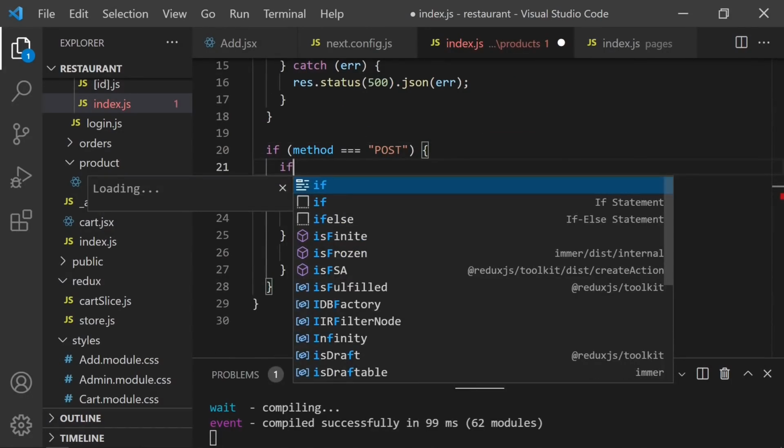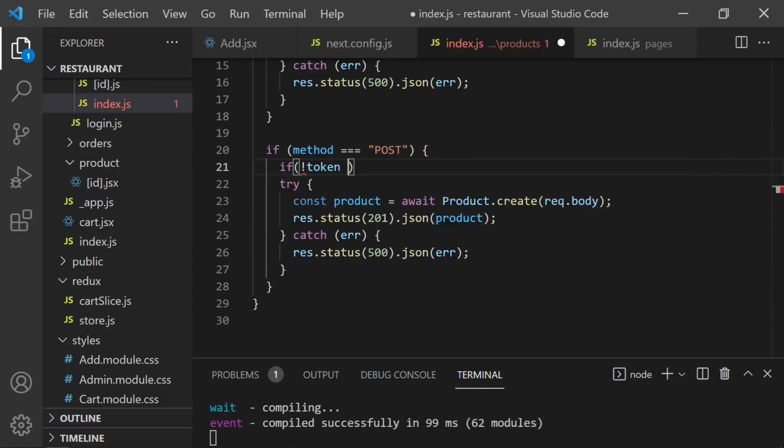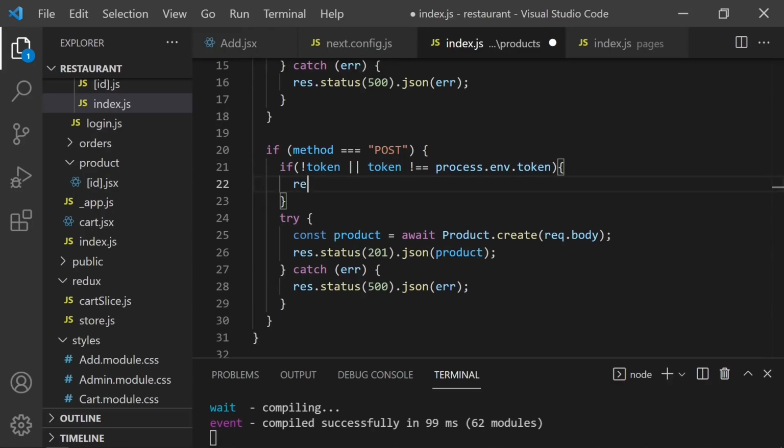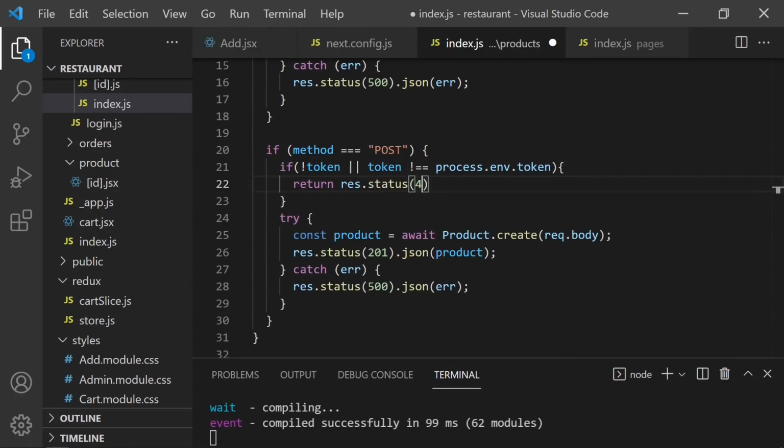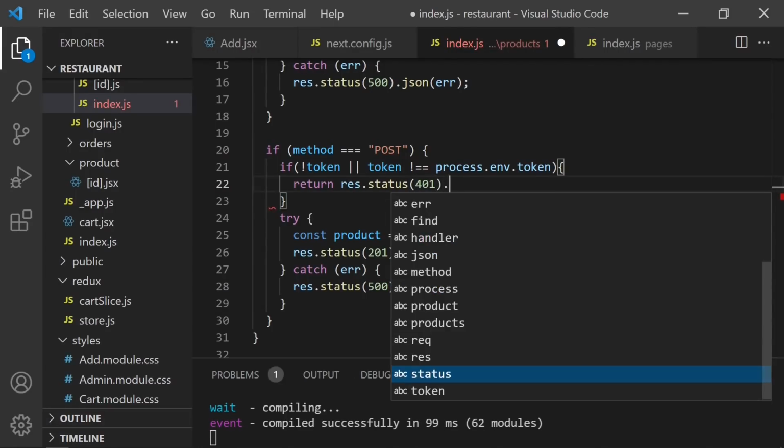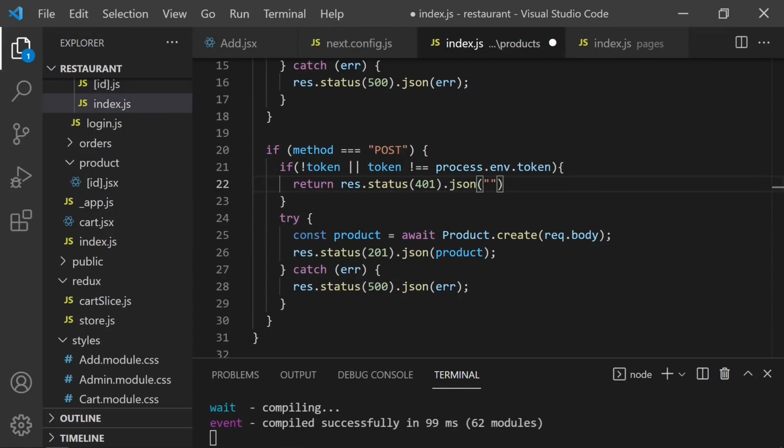I will say if there is no token or token is not equal to process env token, we are gonna return new response, and status will be 401. And let's say you are not authenticated.